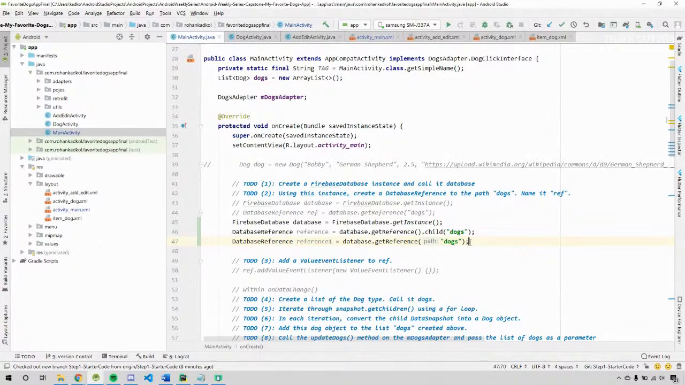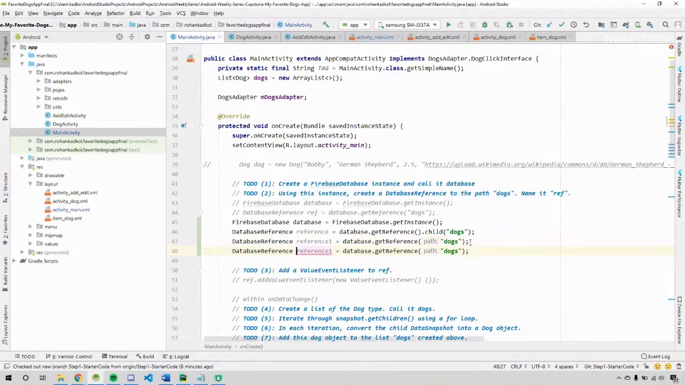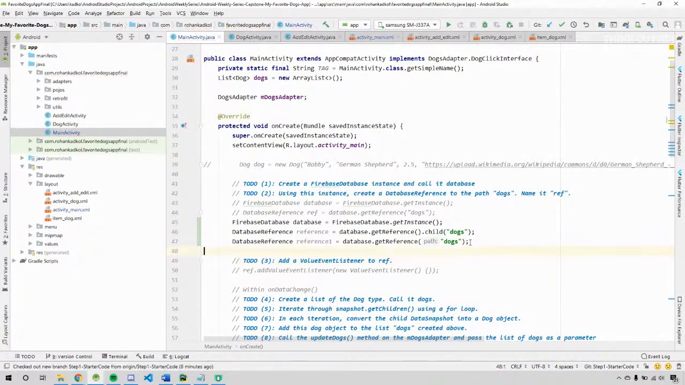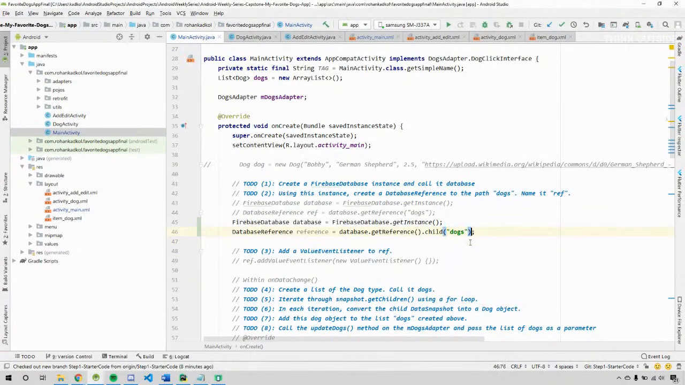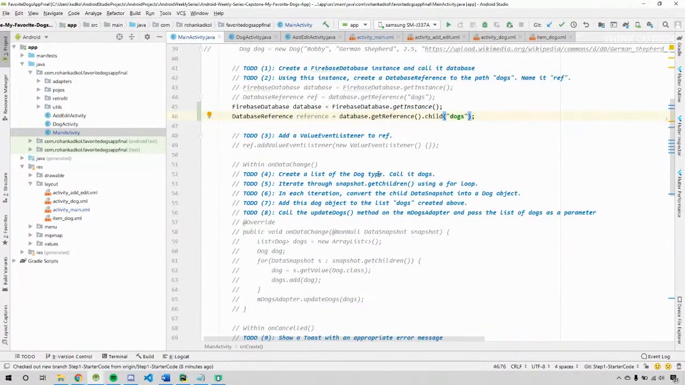One shortcut, again, I'm just showing you some shortcuts. Control Y to delete a line, Control D to duplicate, Control Y to delete. So let me delete this. So I'm going to use this dot child notation instead of this. Anything is fine. Next, what we need to do is we need to listen for changes.